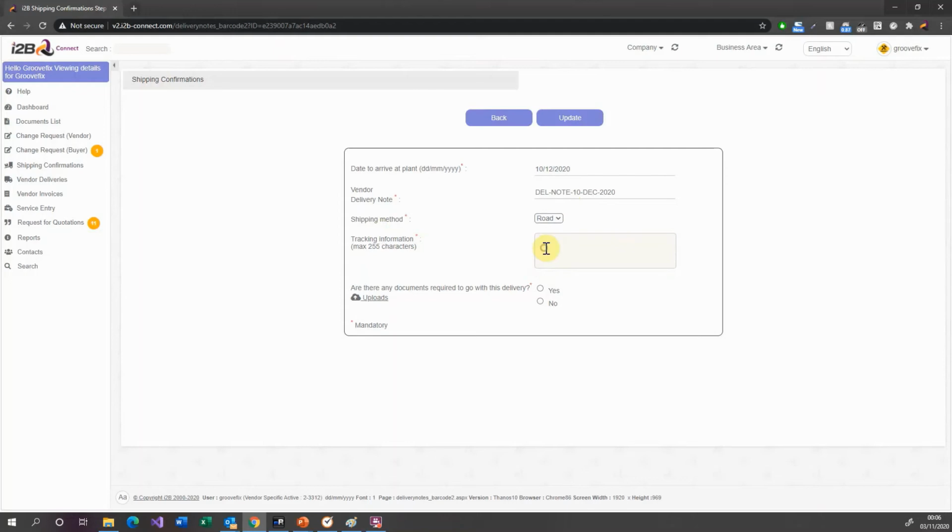The shipping method in this example: is it coming by air, road or sea? Let's say it's coming by road, and any tracking information to help the buyer track that. This might be provided by the courier, or it might be a web address or something like that. Let's just type something in there. Are there any documents required to go with this delivery, yes or no?